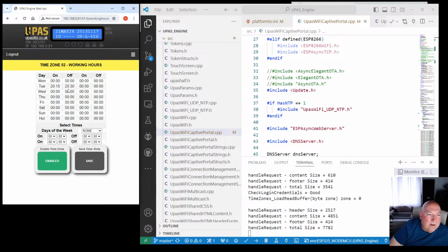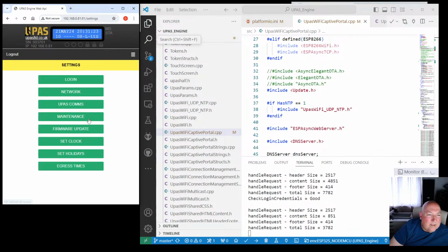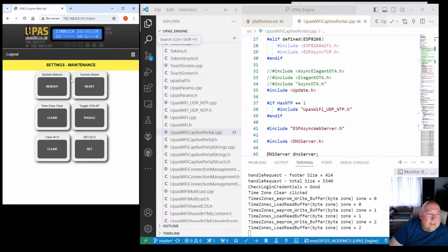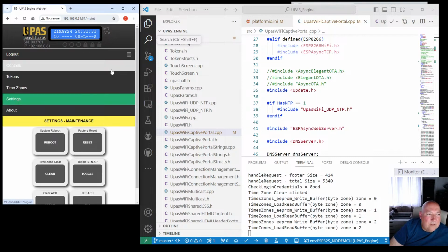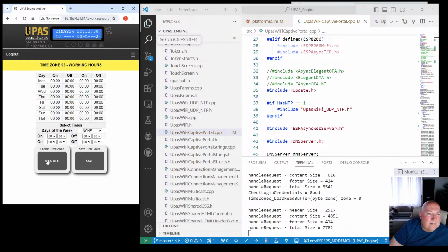So this one will turn it back, and then you've got your time zones enabled. It hasn't wiped them clean either. If you want to wipe them clean, you just go to settings, maintenance, time zone clear, click OK. Because you cleared them, it's actually disabled them as well. Actually, wrong one. Time zones, relay 1, it's not enabled. Because if you've got nothing in it, why enable it? So let's enable it again. So Tuesday, 2030 till 2045. Save. So we've got the data there, but we're still not enabled.